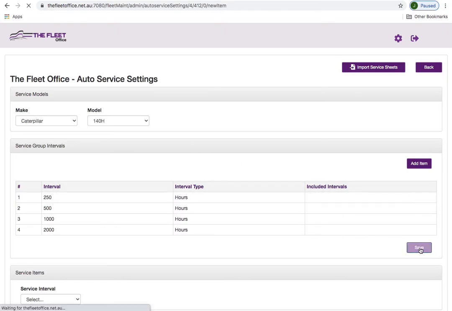I'm going to go ahead and save. What you'll notice here is the included intervals information is populated. So at 250 hours, only the items for a 250 hour service will happen. However, at 500 hours, we'll get both the 500 and the 250 because 250 goes into 500 evenly. Nice, easy concept to understand.